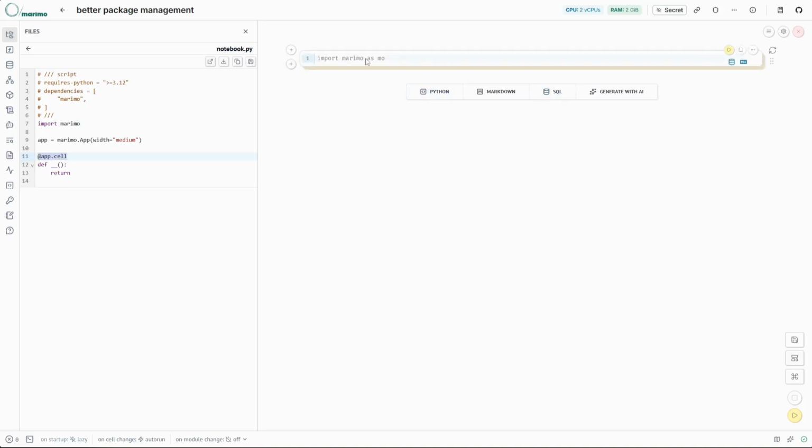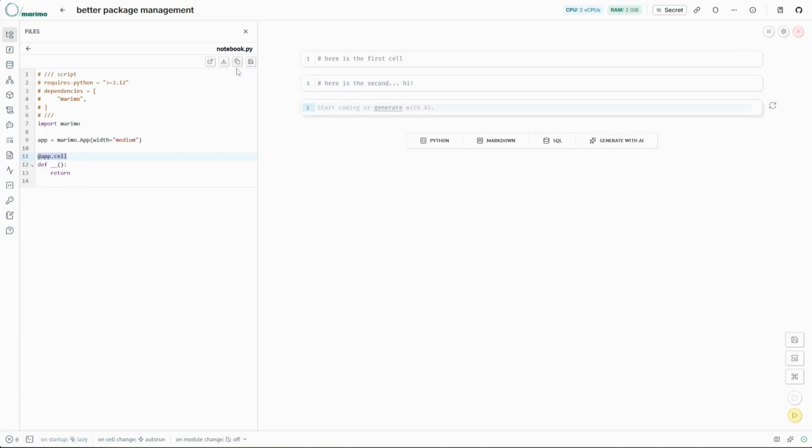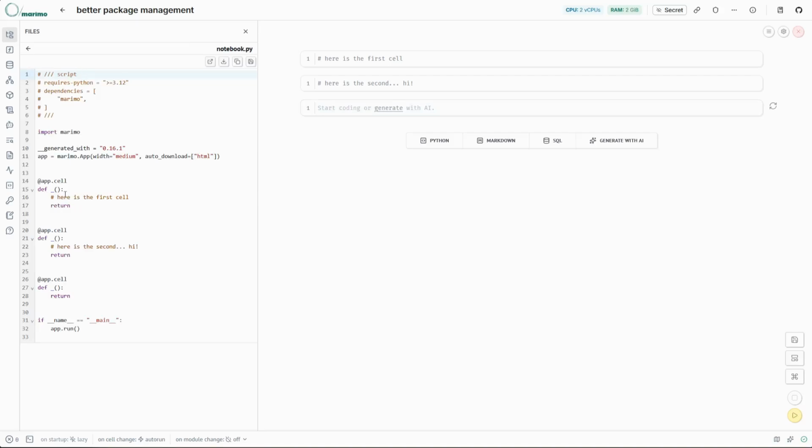So for instance, I could say, here is the first cell. As a comment, I'll run that and say, here is the second. Okay, I'll run that. I'll save it. Nothing has changed here. We need to go reload this. So let's go back and then just click on the notebook.py again. And you'll see now I have two of these app.cells. This is the first cell, here's the second cell. So the code in here is just stored in here. I'm only showing this to you so that you understand this is just like the base Python file.